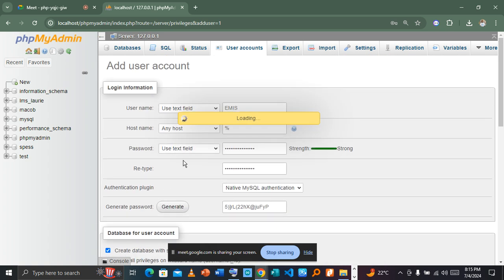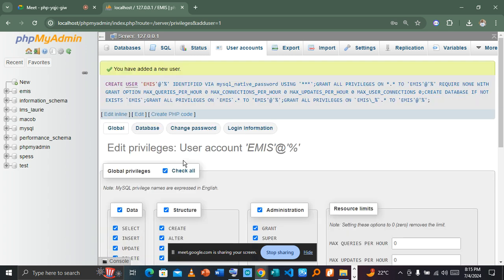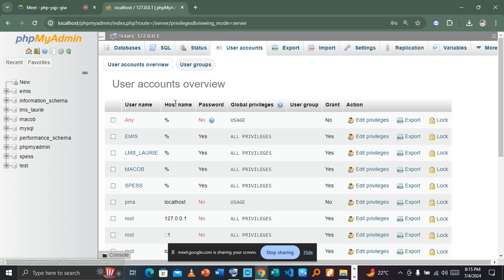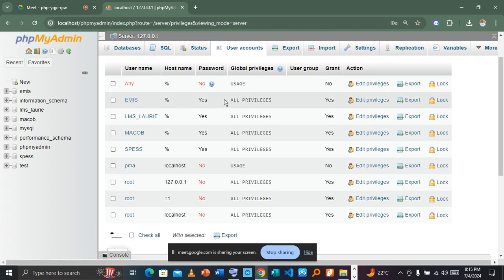What are we doing, ladies and gentlemen? We are trying to create a user account and a database that we are going to use when installing our WordPress. So this is what has happened. I've created a user account, and how do you know it has told me you have added a new user? When you come back to your user accounts here, EMIS is going to be there. You can come here and edit privileges, or you can just click here and edit.